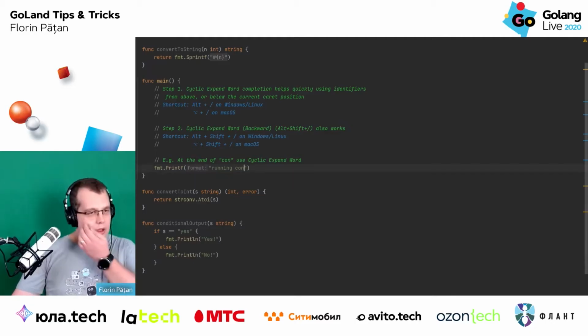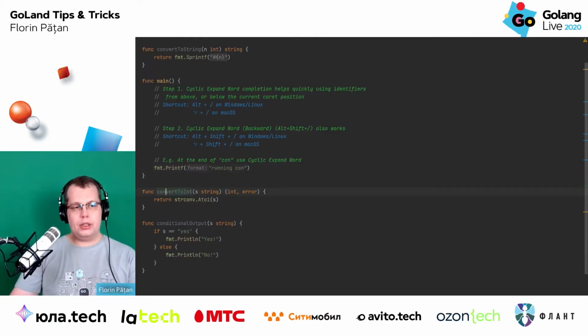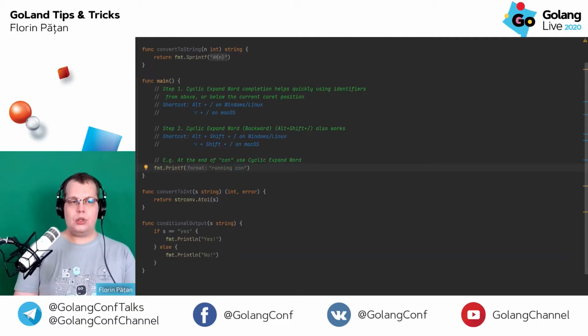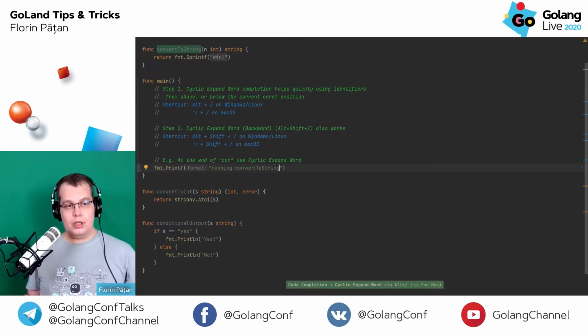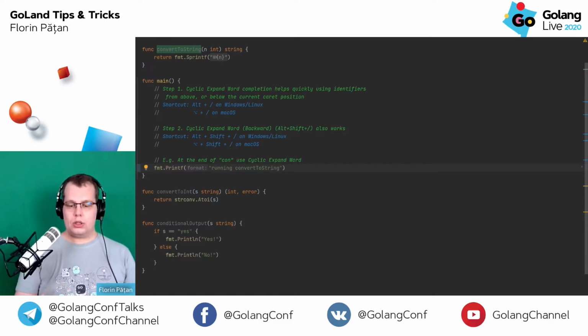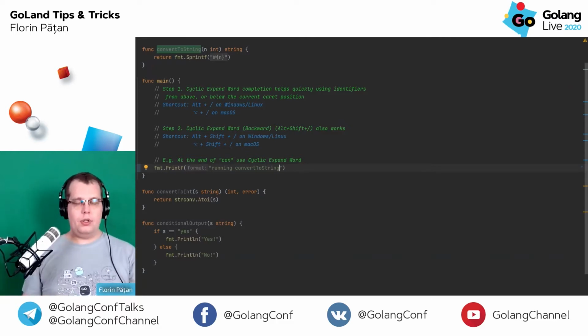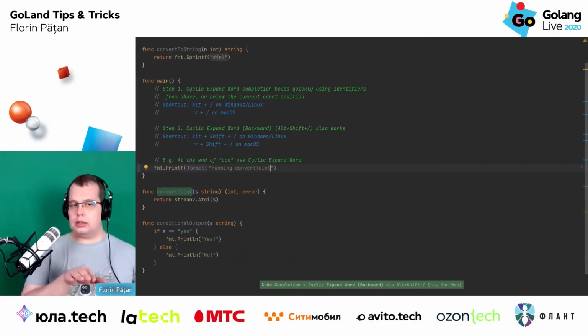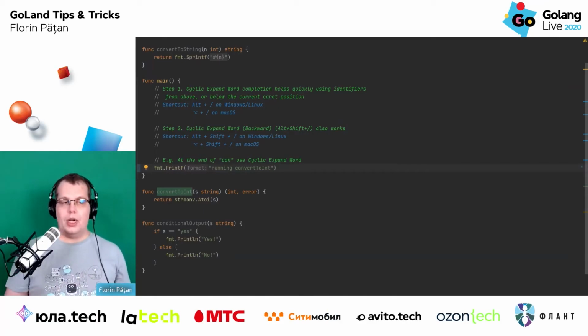Well, I want to complete something from here, right? So I can't select it like this because I have camel humps turned on when selecting. So if I were to come here and paste it here, that's not ideal. But what you can do is use the cyclic expand word and have that work accordingly. Now, it completed the one above because it goes above. But if I undo and say complete the one below me, it's going to go below. So there you go. I just completed the convert to int inside the string.